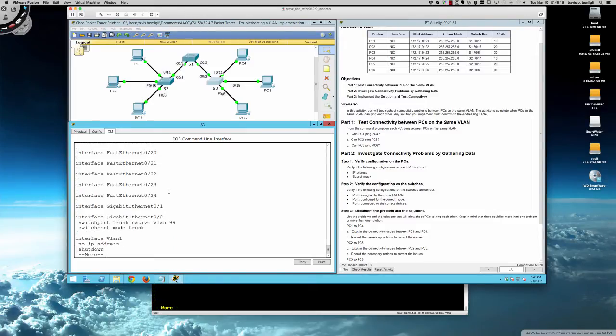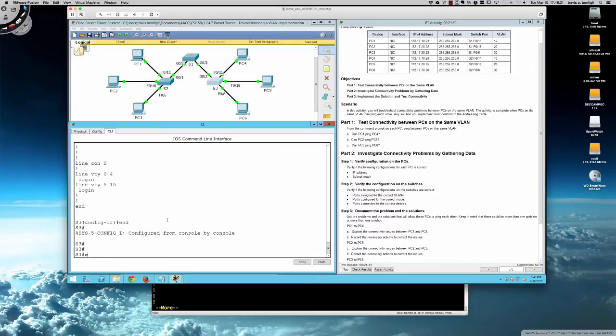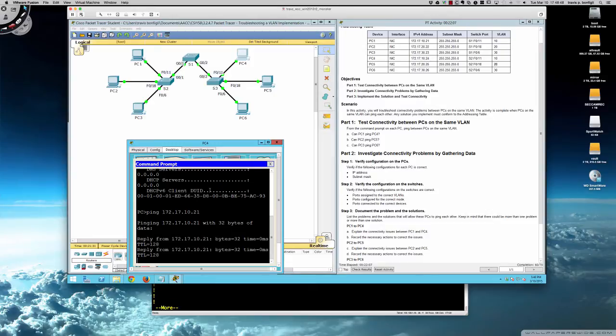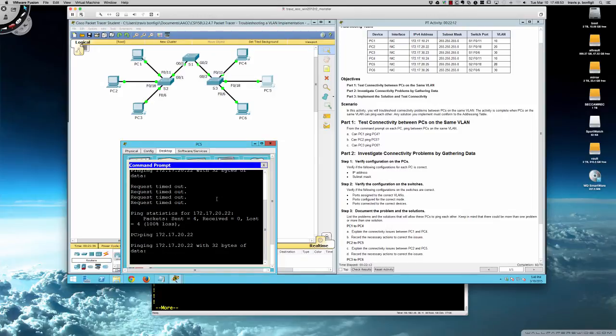So we've got gig0/2 is a trunk port, and the native VLAN is 99. All right, so switch 3 looks good. So let's go ahead and say write mem, and let me test. I believe, did we test? Let's try one more time. Let's make sure we can ping from PC4 here. PC4's VLAN 10, so it should be able to ping 172.17.10.21. All right, so PC4 has connectivity.